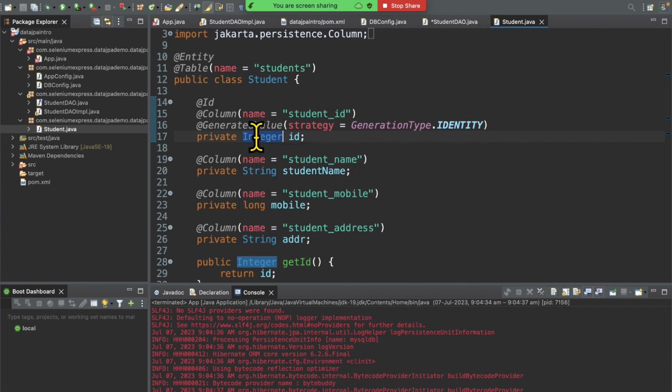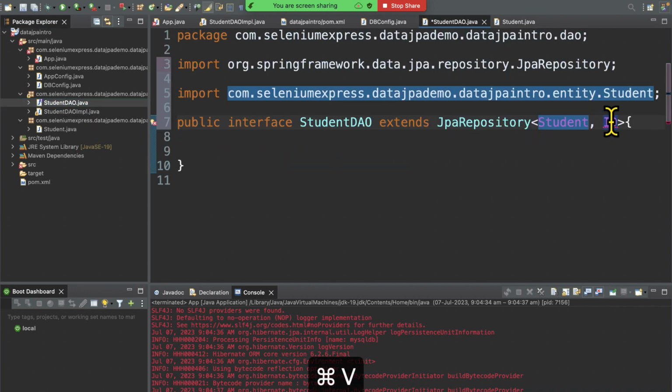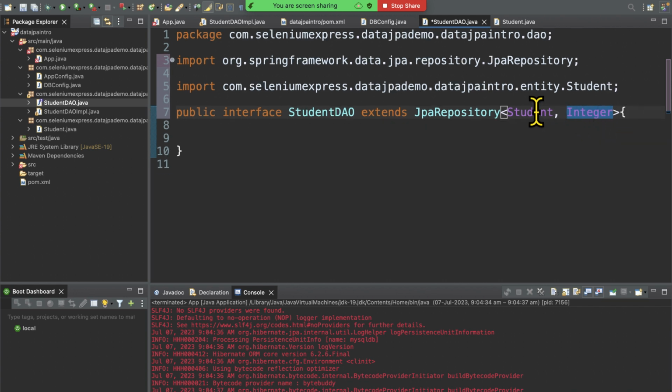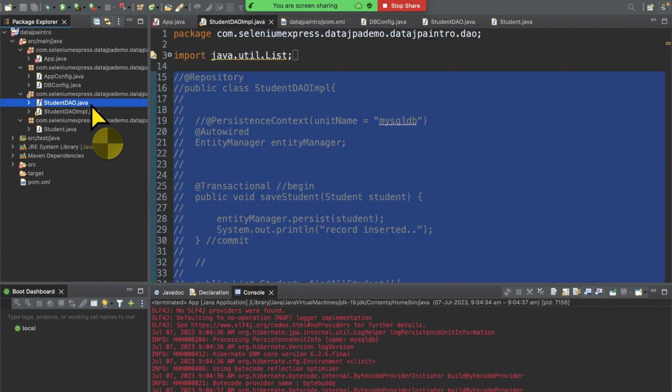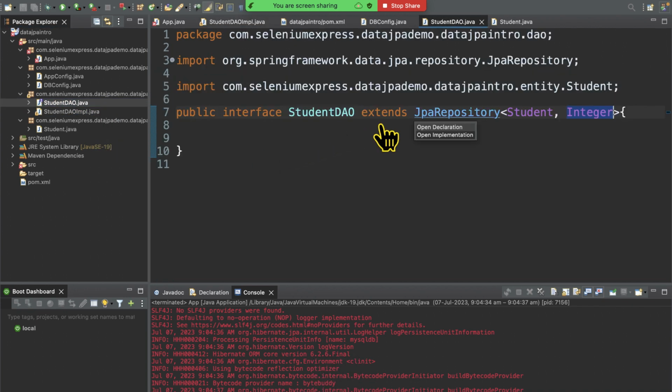Go to the DAO class that you have created, and define the entity name and the type of the primary key. My entity name is Student and the type of the primary key is Integer. Now a lot of methods will be given by Spring itself. I don't have any DAO impl class; I have commented out the code. I have a simple DAO class, and now I have given it a superpower by implementing this interface.